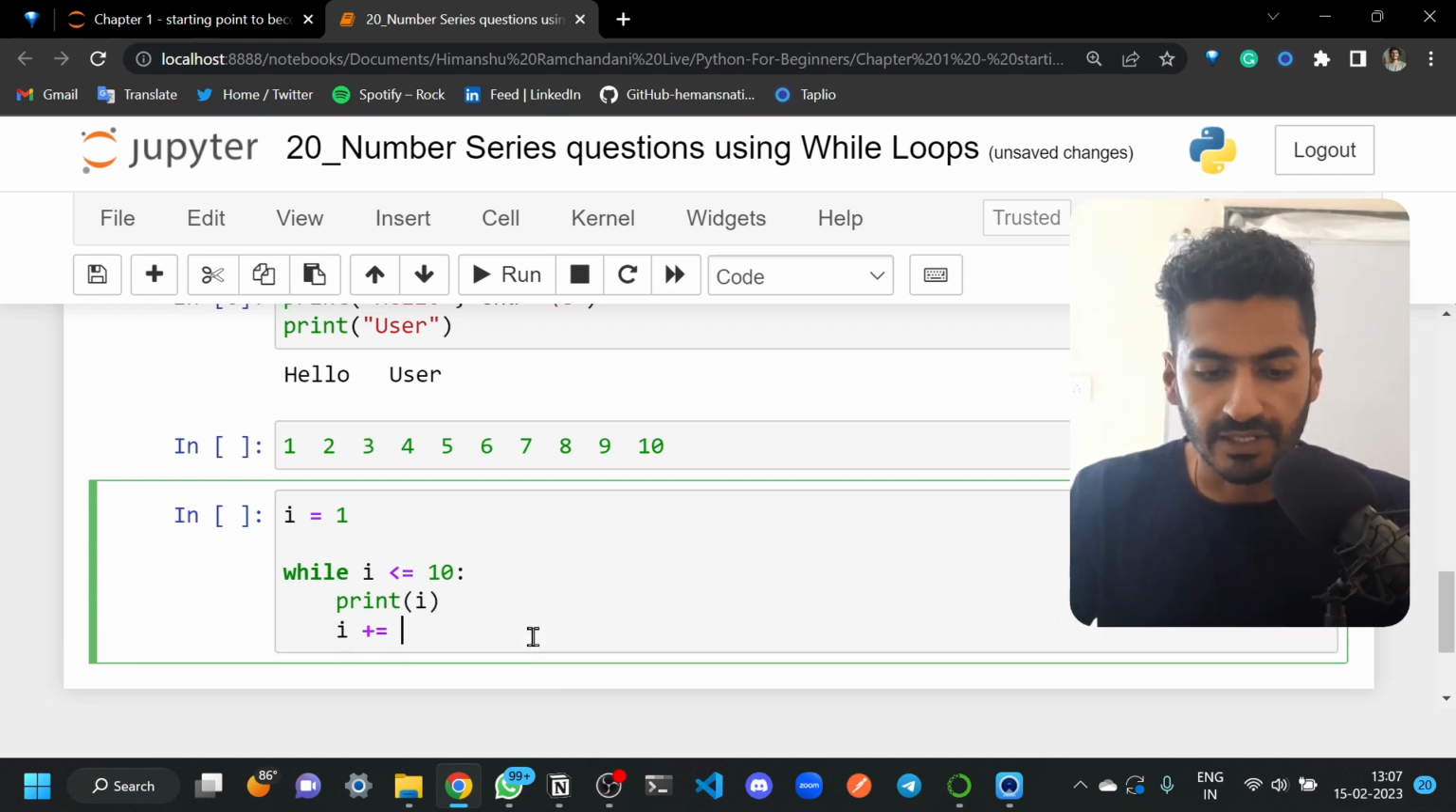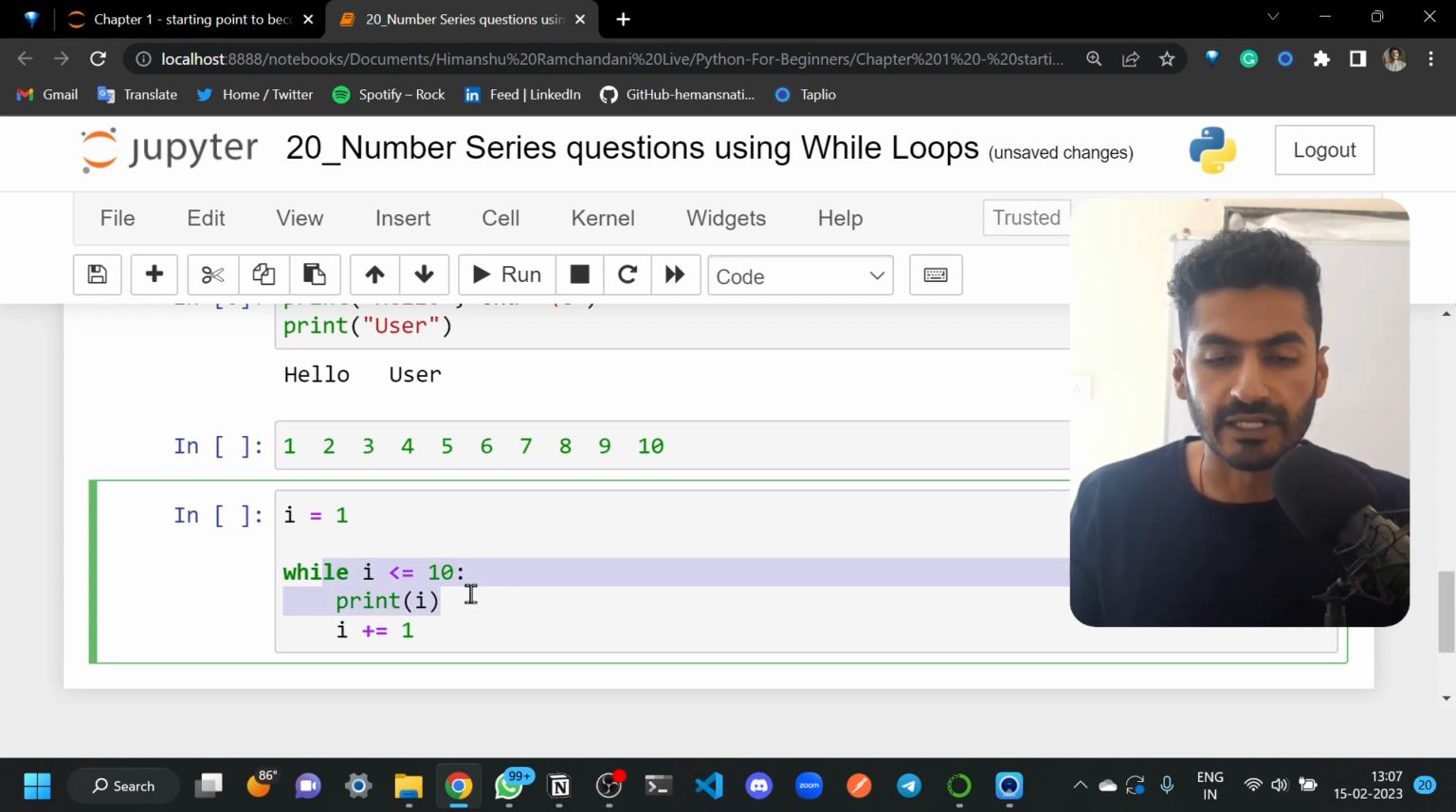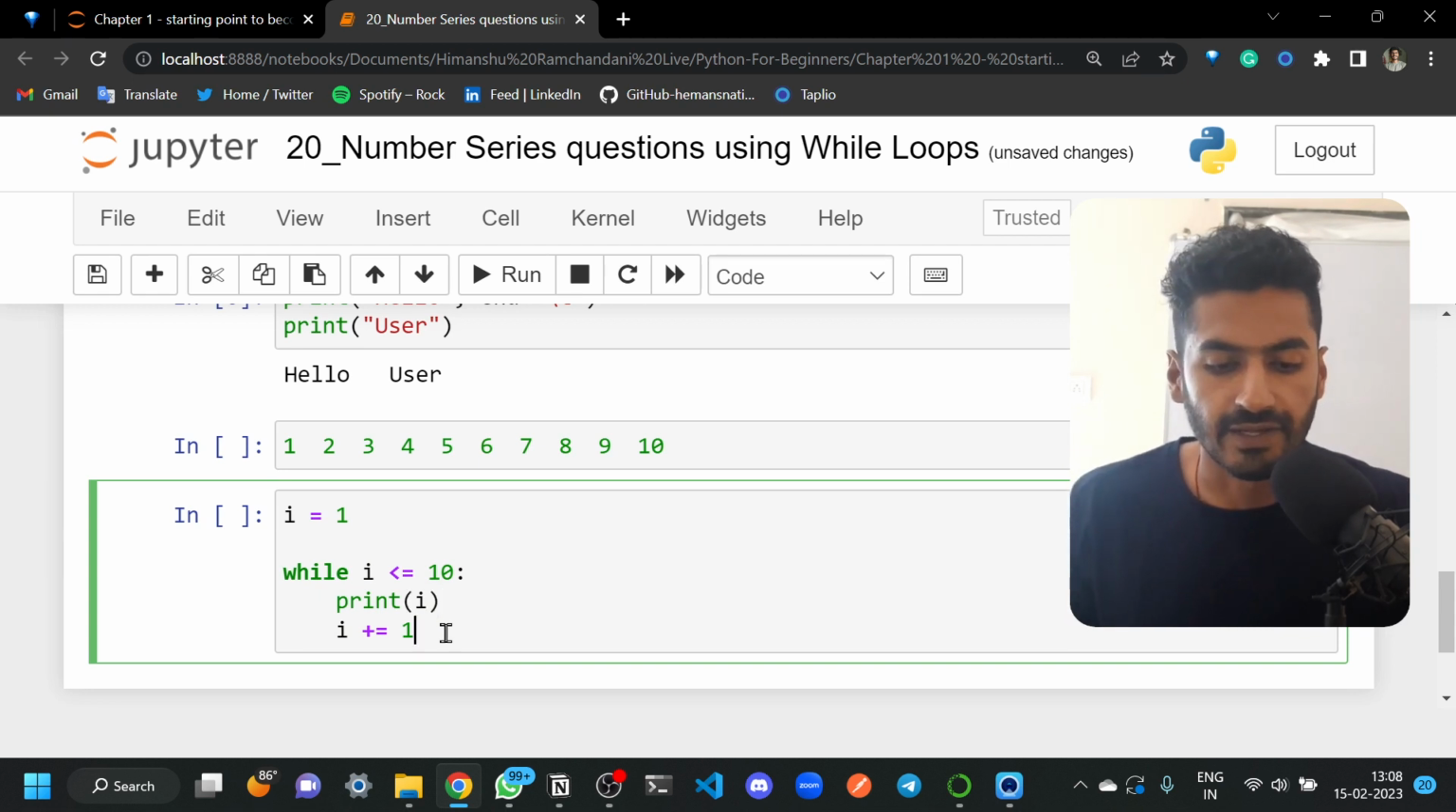Okay, so I'm incrementing the value of I. If you do not increment the value of I, this loop will continue to execute infinitely. So you don't have to do this, because the value of I is not changing. It is 1 already, and it will stay 1 until 10 if you're not incrementing it. So this condition will always be true, and it will print 1 and 1 and 1 until infinite times.